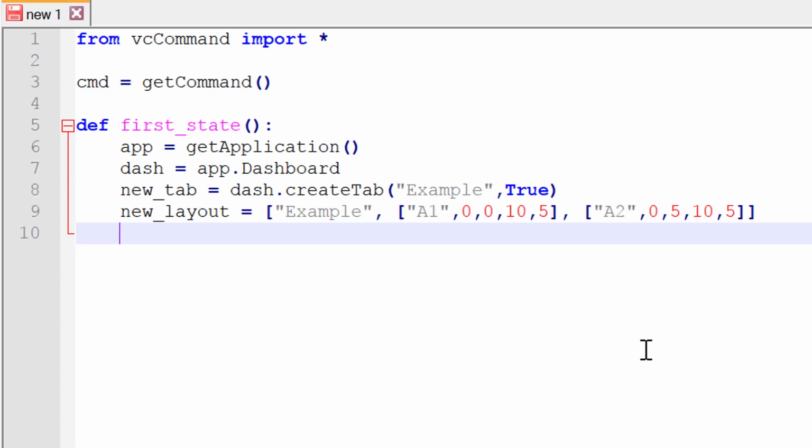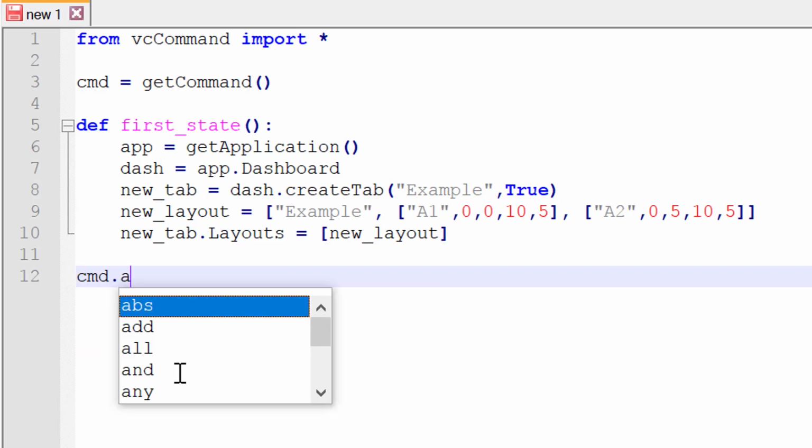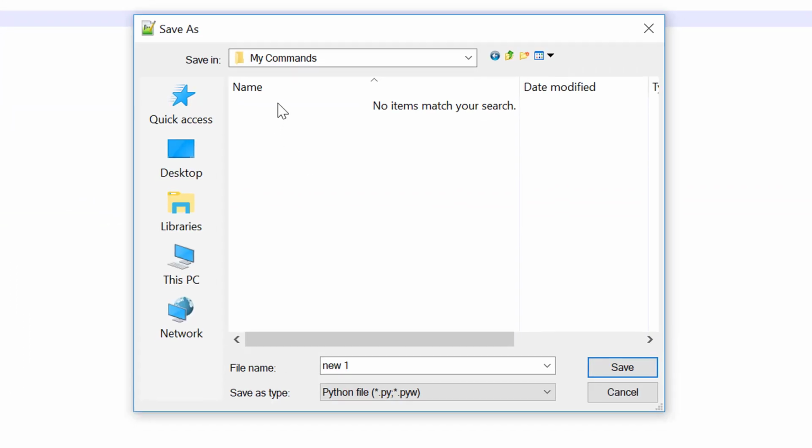Let's now assign our new layout to our tab. So new tab.layouts equals a list that just contains that new layout. And then, now that we have our function defined for our command's first state, we need to assign it to it. So I'll say command.addState equals first state. You now want to save this file in your My Commands folder in your Visual Components documents. So I'm at the My Commands folder here, and I will name the Python file as test tab layout dashboard. And make sure this is a Python file.